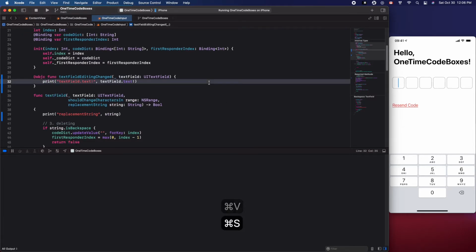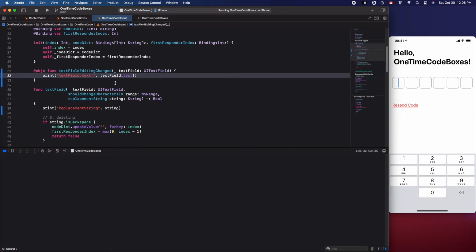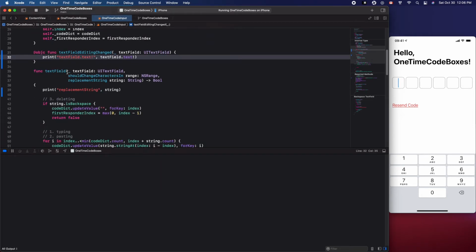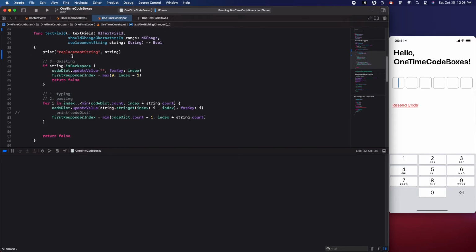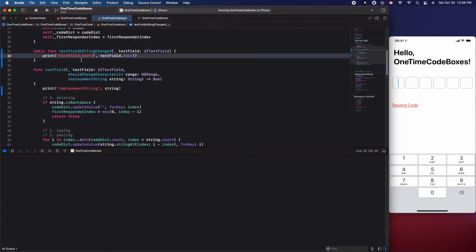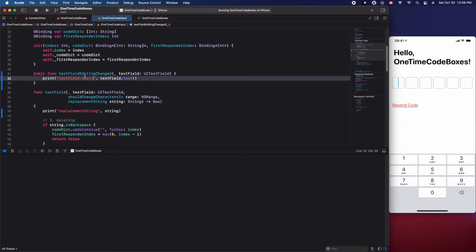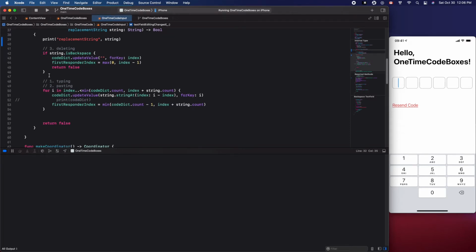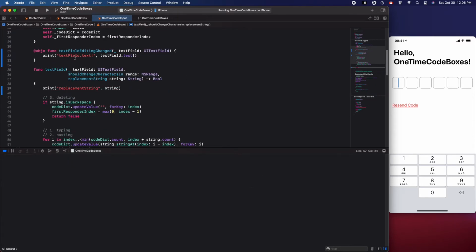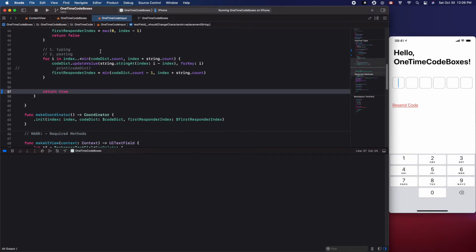Since I've already done this, I know this won't print anything, because in this method we always return false. We always say it should not change the character, so editing changed never gets called. So what I'm going to do is return true here, so this method gets called. And let's run it.